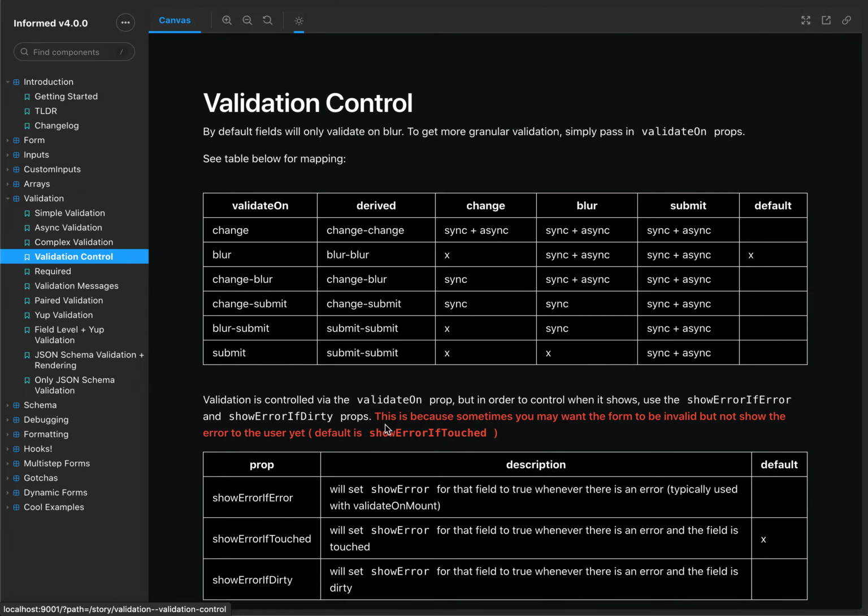So because you have synchronous and asynchronous validation, you might need to validate at different points in time. By default, we see the X here, it's blur blur. Both synchronous and asynchronous validation will occur on blur. But you can pass validate on prop to each individual input or even the form to make it the default for all fields. And you can control when you want certain things to happen.